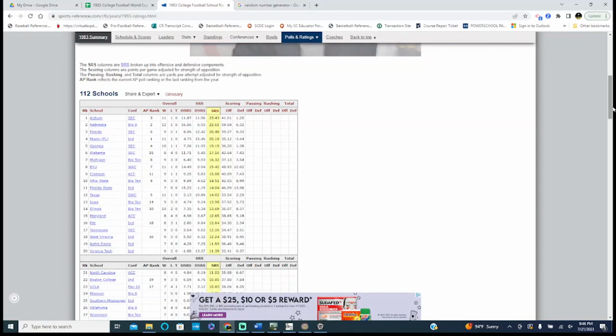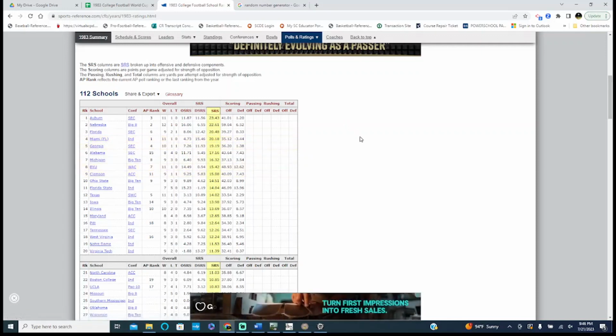So what I do in the rankings, when I do a tournament too, is I always put the national champion number one, regardless of their SRS ranking. So in this situation, Miami's four in the SRS. But for our World Cup, they'll be number one. And then from that point on, we'll use the SRS to rank our 32 teams.